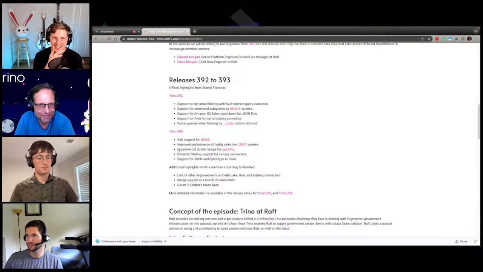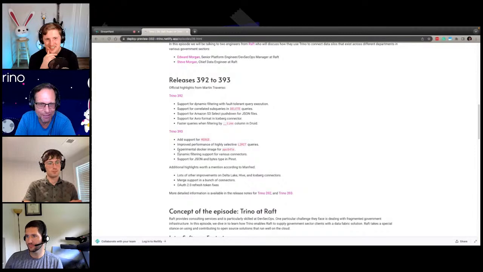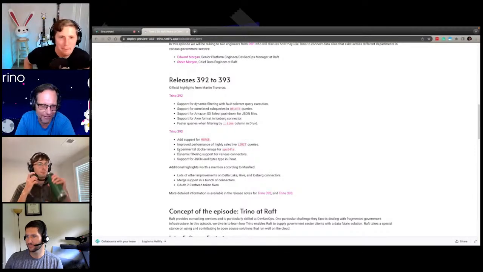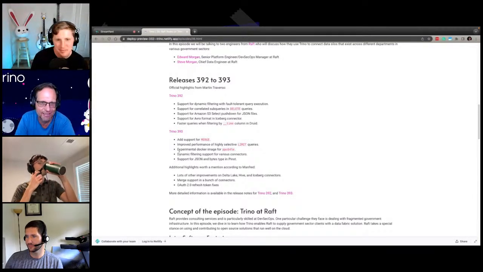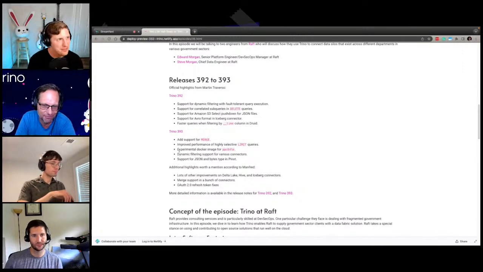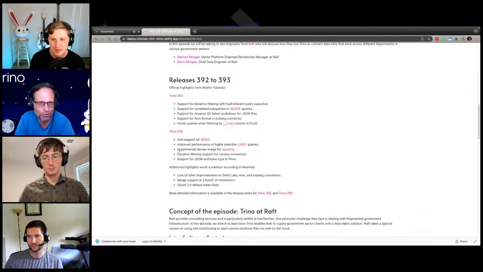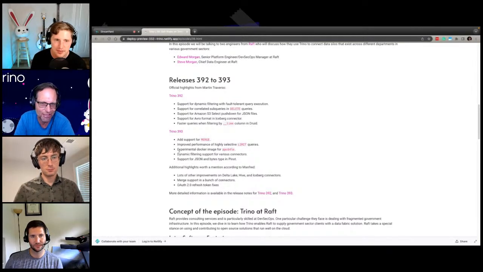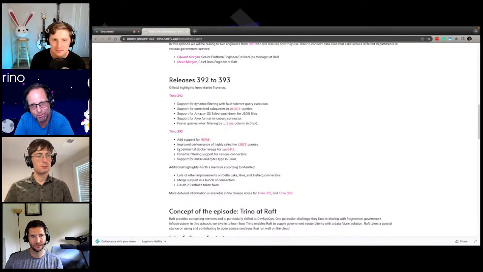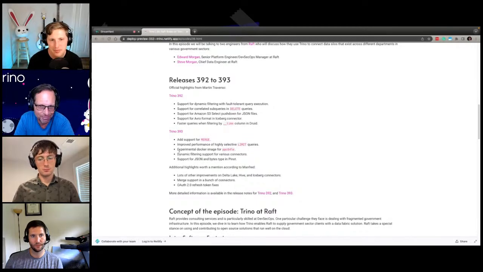So the ANSI SQL support for Trino is pretty amazing, right? Over the years we got insert, obviously very soon, and then we got update and delete. One of the last holdouts of the major keywords was merge, and merge is now supported. So that's pretty amazing.